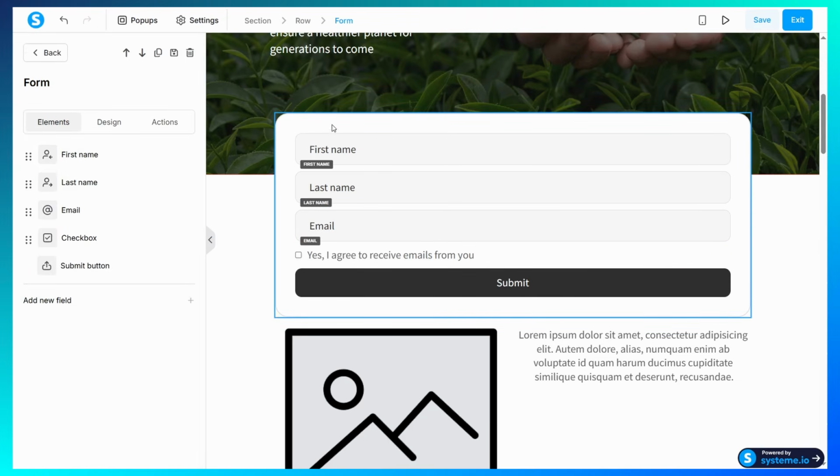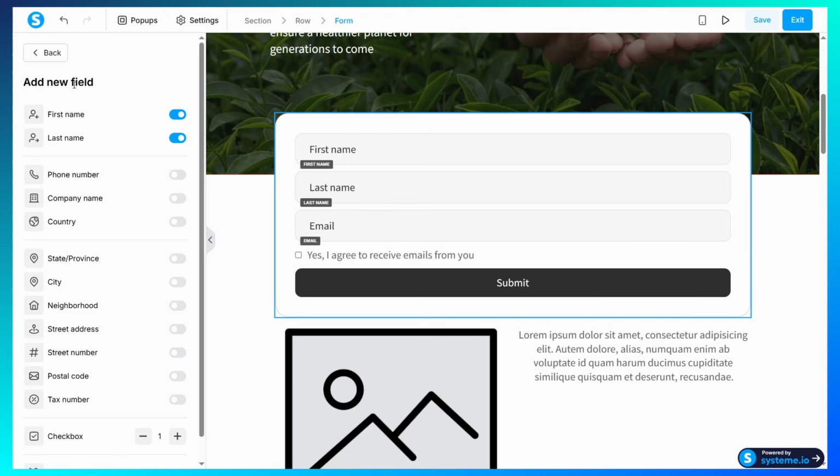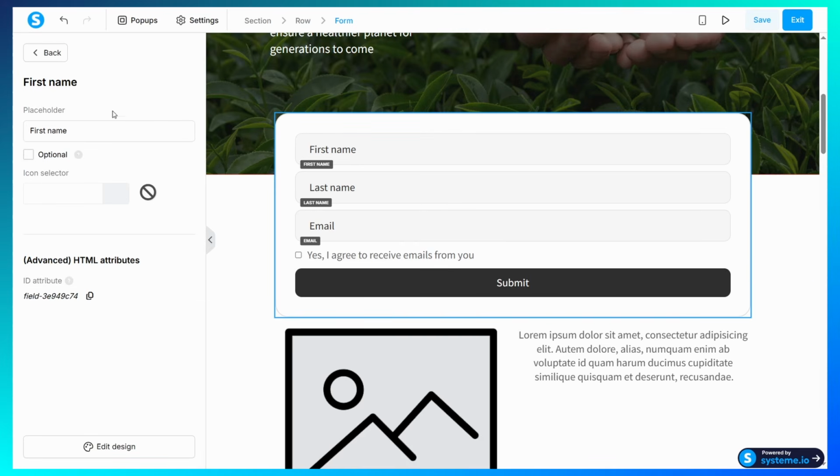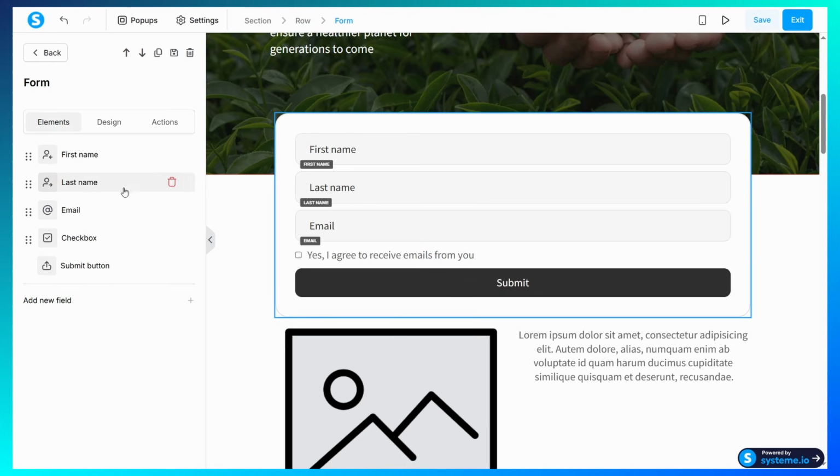And you can just adjust the form by clicking on the element again, like I said, and you have the first name, last name, email, and you can add more fields if you want to. This is completely up to you. And if you click on any of them, you have the option to make it an optional form field or mandatory. And also you can just rearrange them if you want.